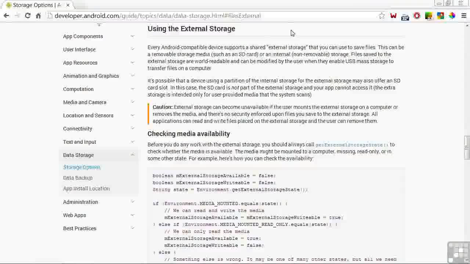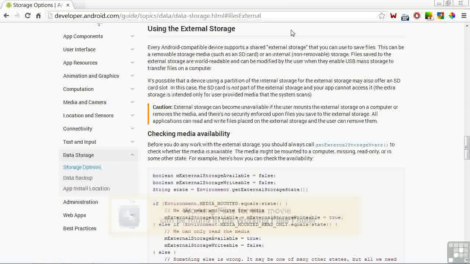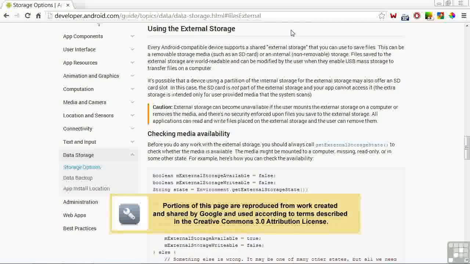In this first of 2 lessons, you'll learn how to access external storage from your Android apps. In this first lesson, we'll look at a number of setup functions. In the second lesson, we'll look at how to create and delete these files.